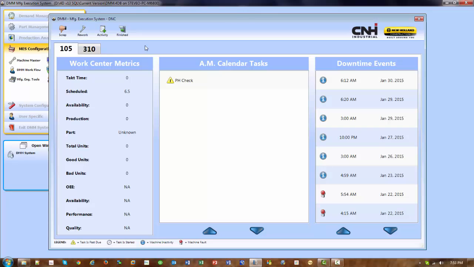The main region of the screen is the tabbed interface, and as you can see, we have two tabs as I indicated in the Machine Master, one for Work Center 105 and one for Work Center 310. Each tab will display the three regions that you're currently used to. The left region will be the Work Center metrics. The middle region will be the AM calendar tasks appropriate to that work center and the shift. And the right region will be for the current downtime events that have not been acknowledged.